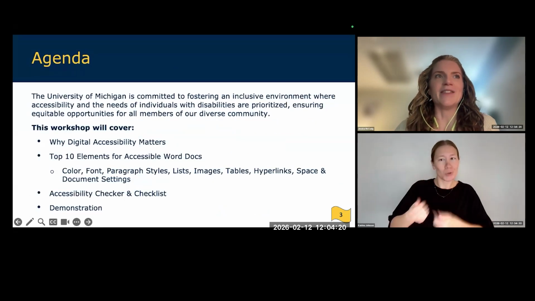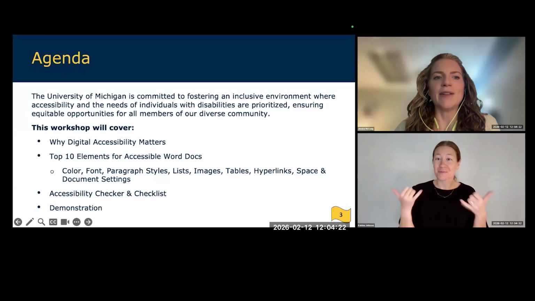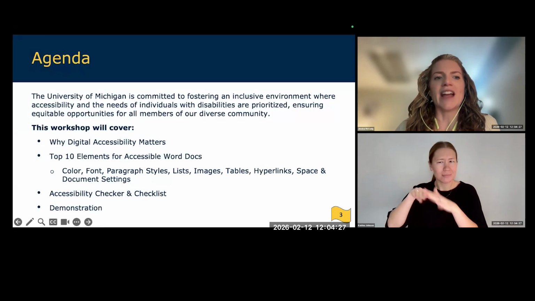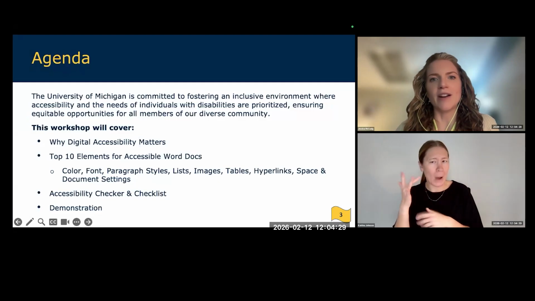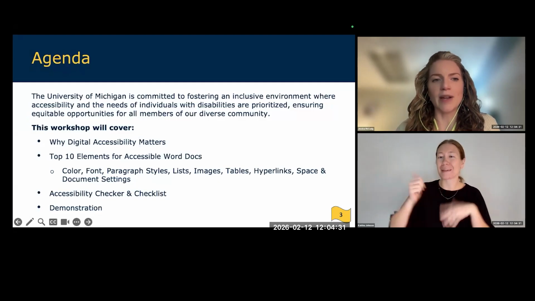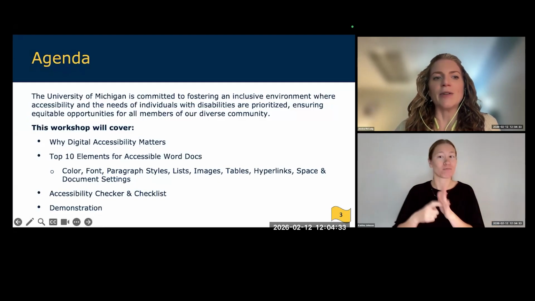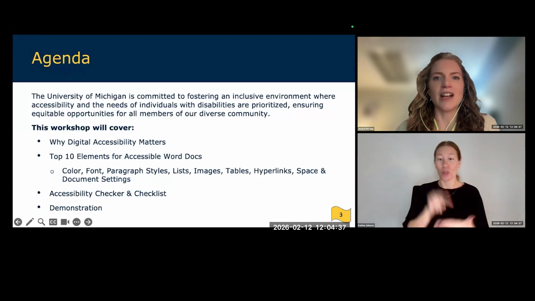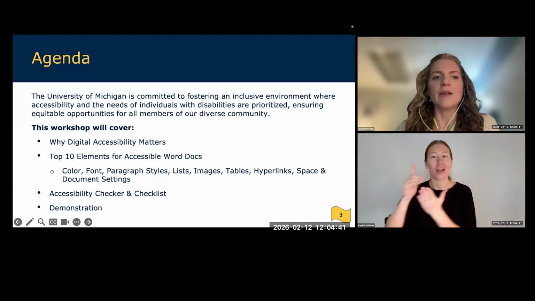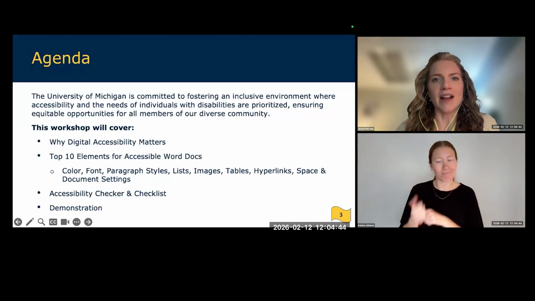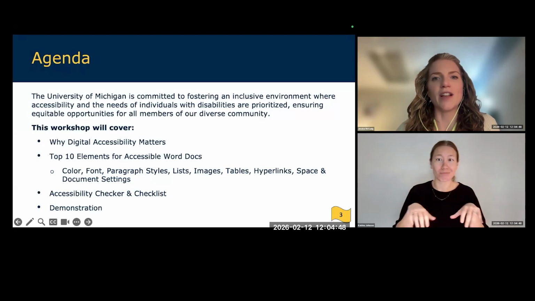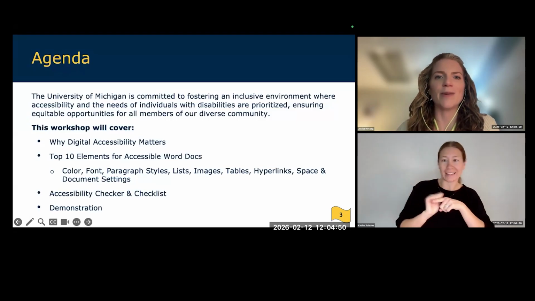Okay, so what are we going to cover today? Today, we're going to be learning about why digital accessibility matters, and then we'll be looking at the top 10 elements required for accessibility in Word documents. We'll then be taking a quick peek at the accessibility checker in Word, and I'll be sharing a checklist that you can use for creating accessible Word documents. And then we'll move into a demonstration in the practice document where I show you how to apply changes so that you have those elements present in your documents moving forward.